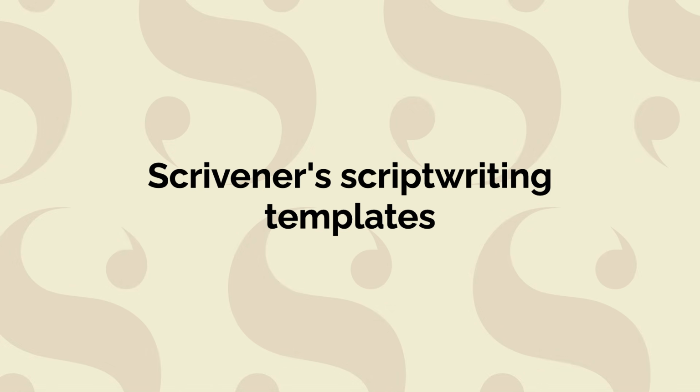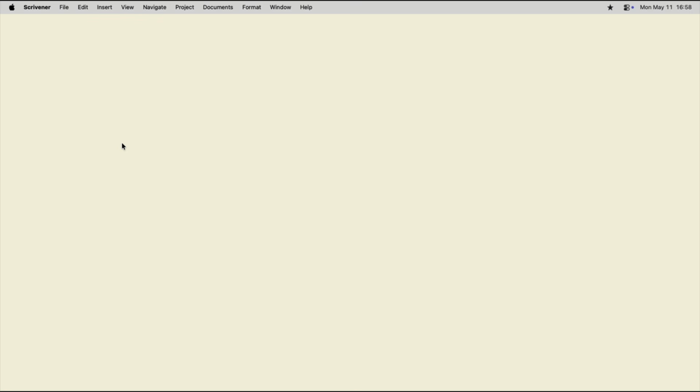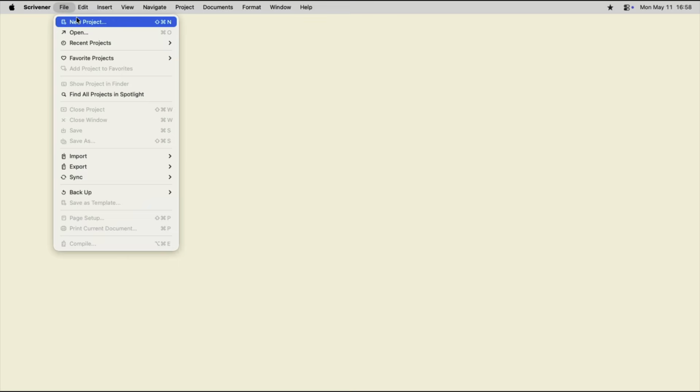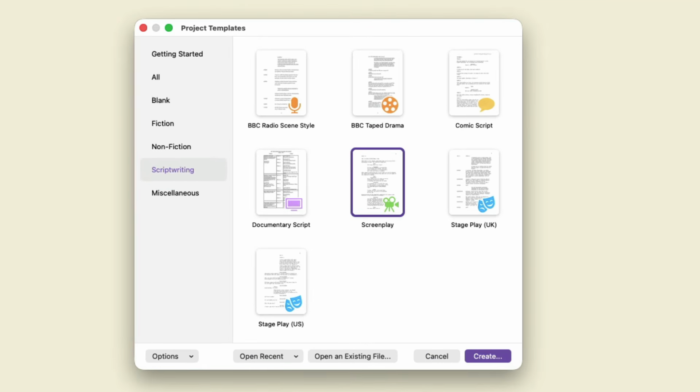Scrivener comes with templates for a variety of project types, including a number of script writing projects. To create a new project with a script writing template, choose File, New Project, click Script Writing, select your template, then click Create. The Screenplay template is based on a Hollywood standard, and the others are designed for specific types of scripts, such as radio plays or stage plays.